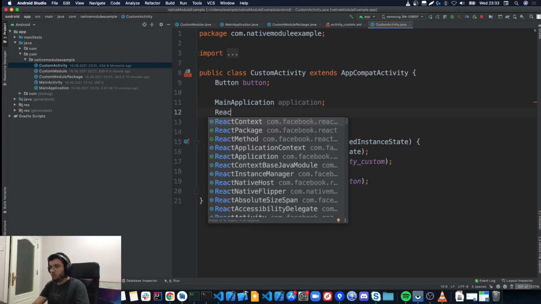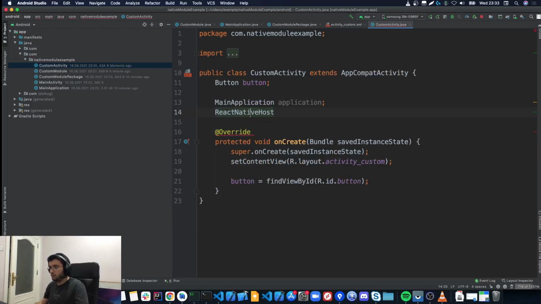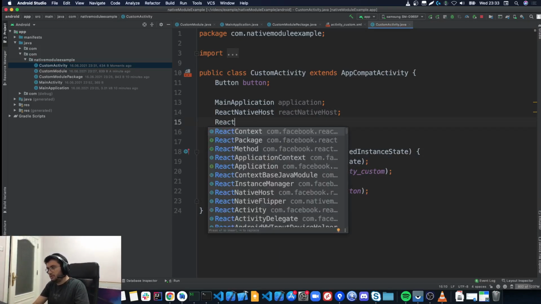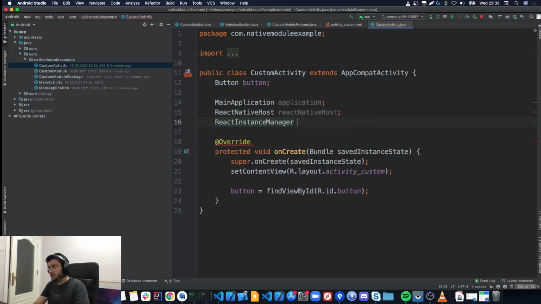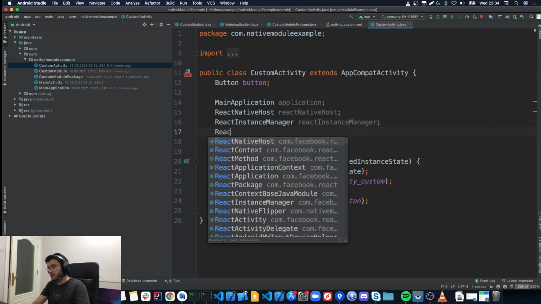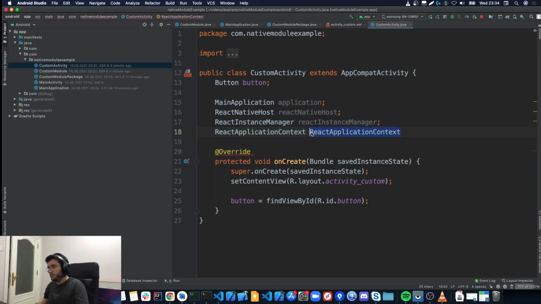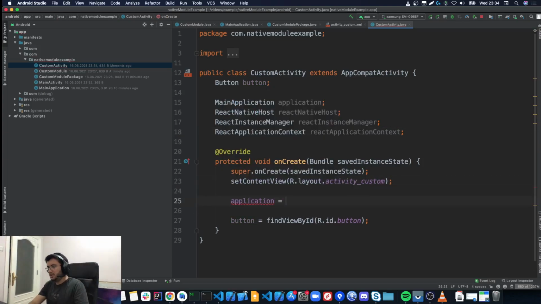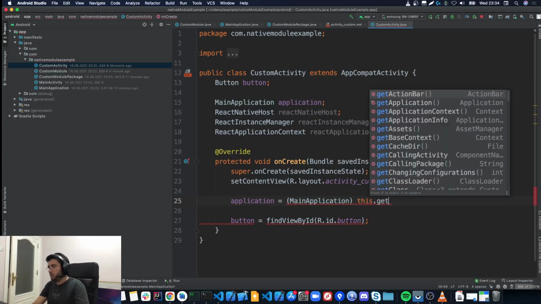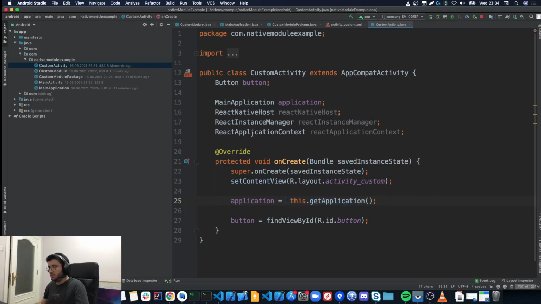Then we need to reach the React Native host, then also the React Native instance manager, and finally we can get the React application context. In onCreate, first of all we have to get the application as MainApplication. Get application. We have to cast that because we have defined it as a main application. If we don't, as you can see, it just returns the application, not the main application.